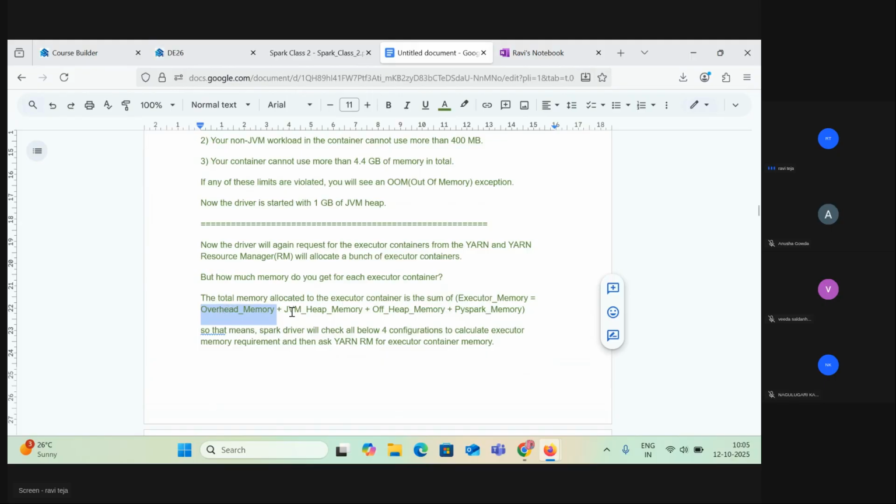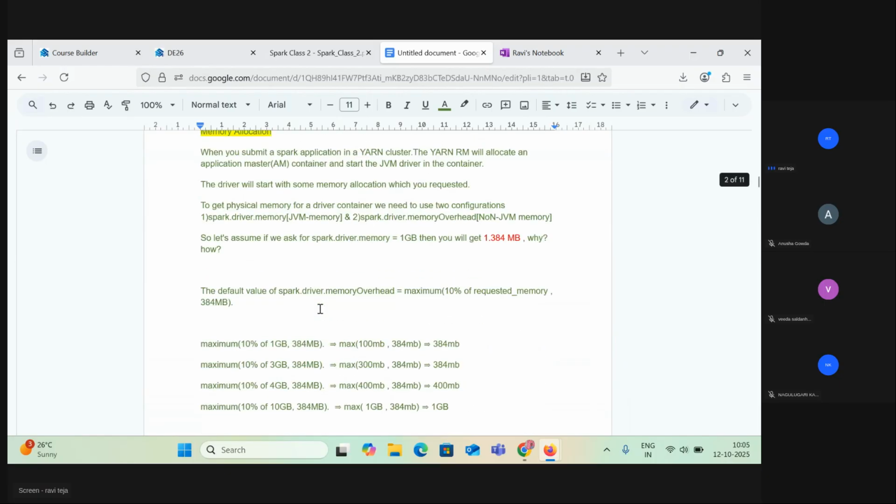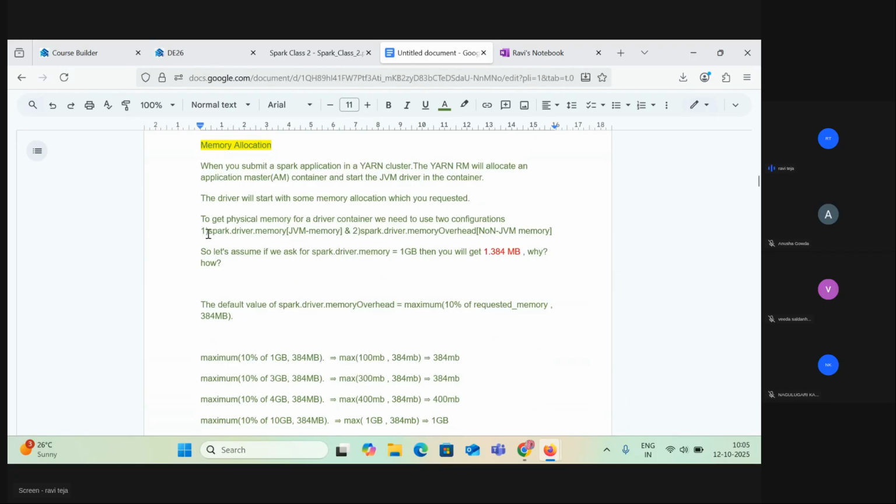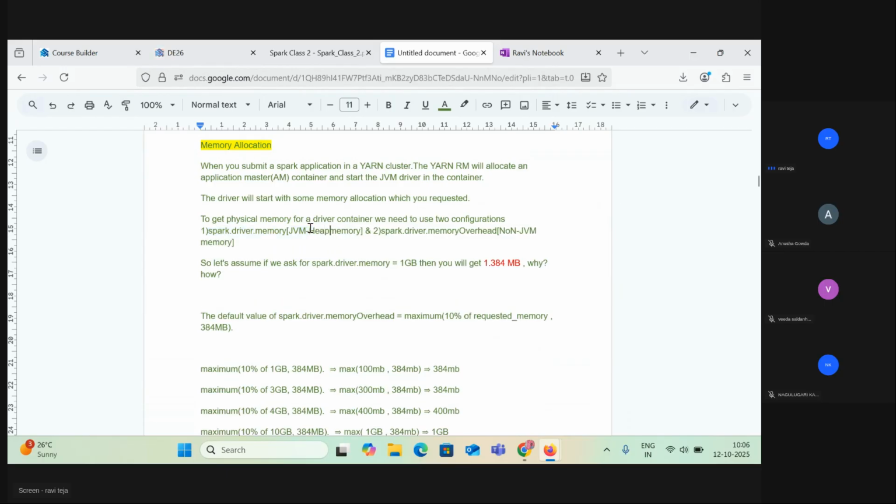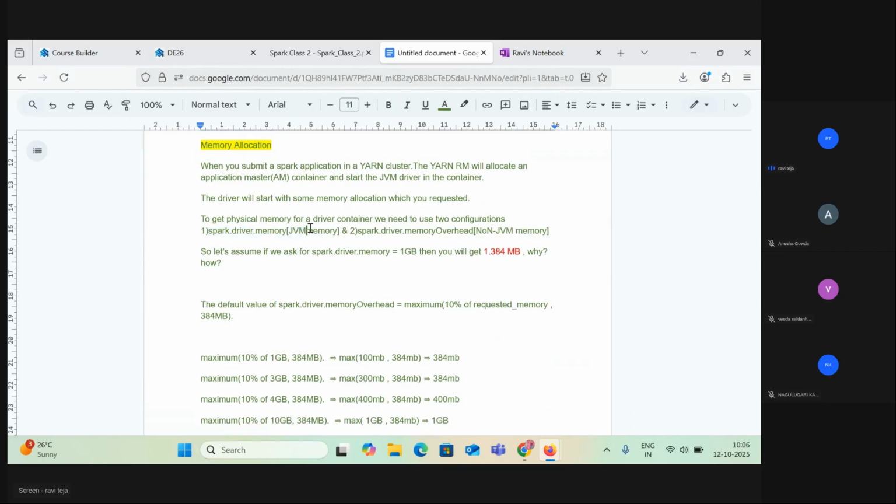That's it. JVM heap memory means your normal memory, spark.driver.memory, right? We saw it here. This is JVM heap memory, you can say. Okay, JVM heap memory.